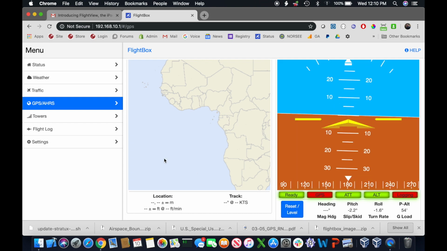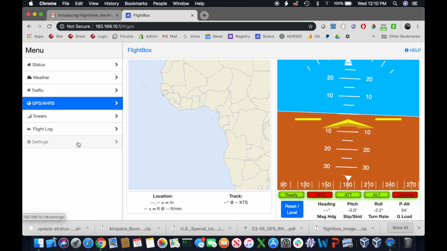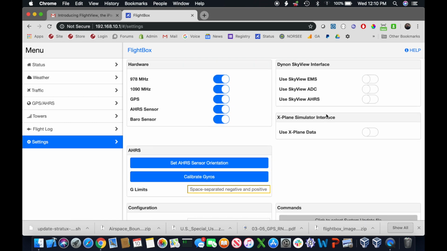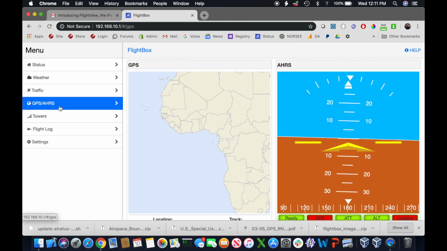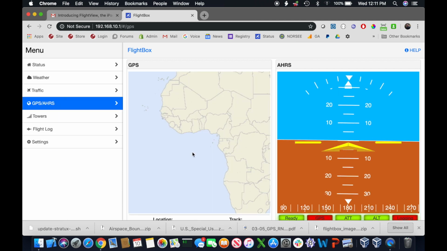Okay, and it looks like our gyro calibration might be slightly off on this. So let's come back over to settings, and then you'll see this button here that says calibrate gyros. You don't want to set the AHARS orientation, that's already set, but calibrate gyros, click OK there, go back over and we'll see it levels out.